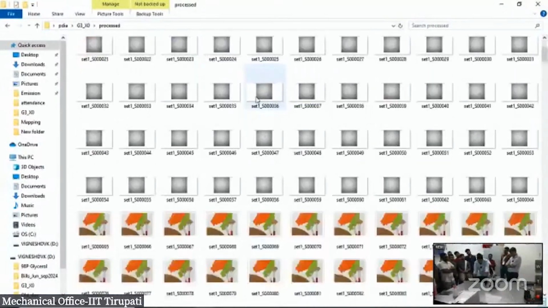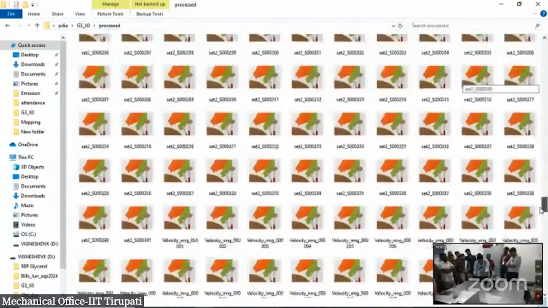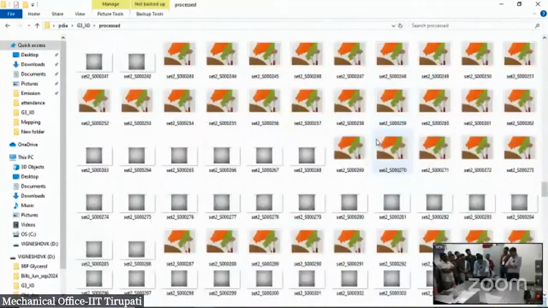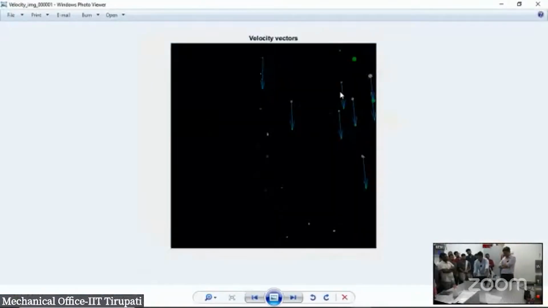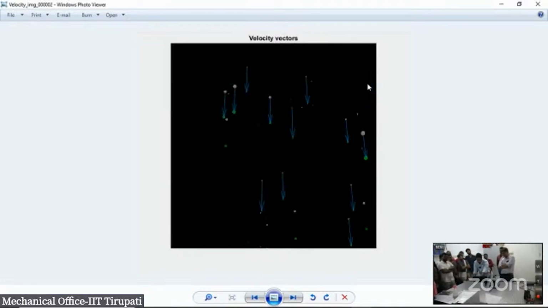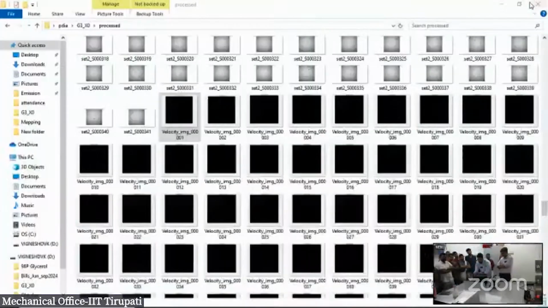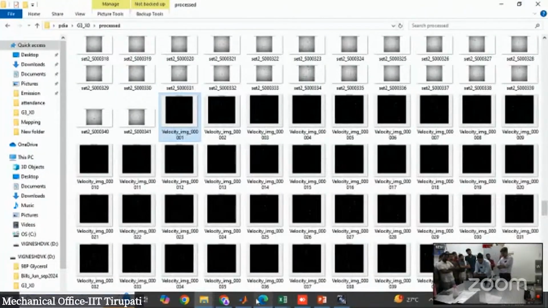Also, we have velocity vectors here. So I can show you velocity vectors. As I said earlier, only for the focused droplets do we get the velocity vector. Other droplets are not taken. You can see the velocity vectors for each image. So you know the velocity and you know the droplet size information, which we get from this code. So now I come back and show you how this code works.